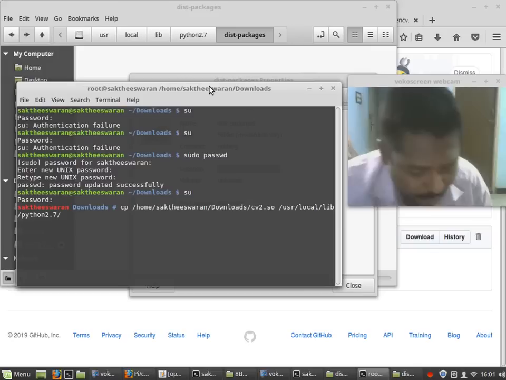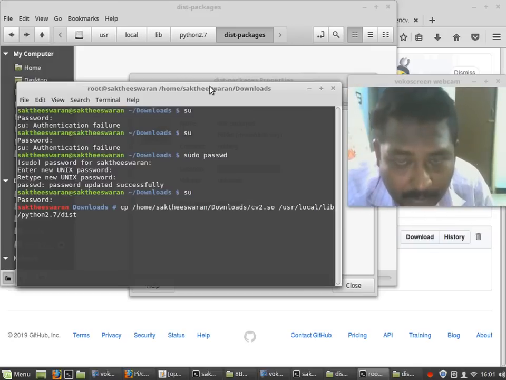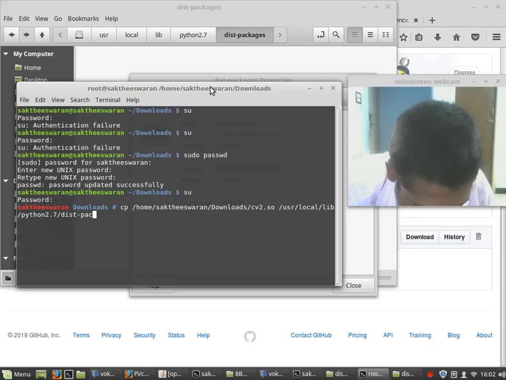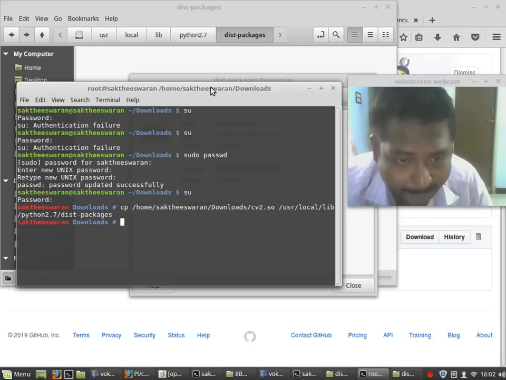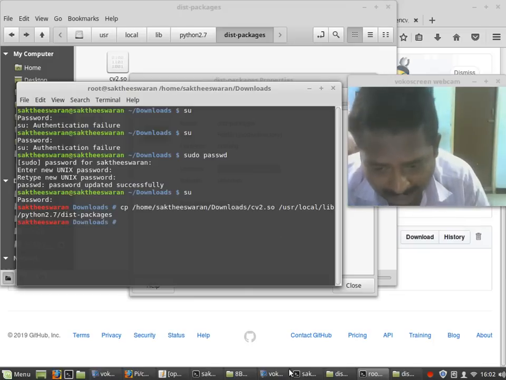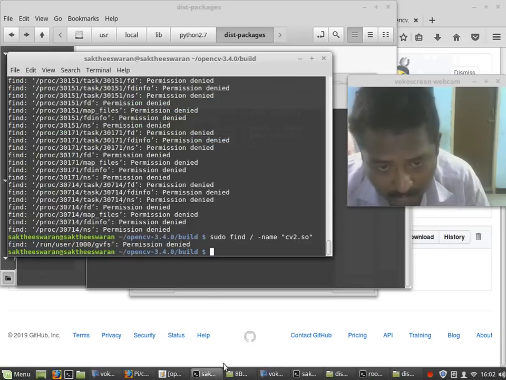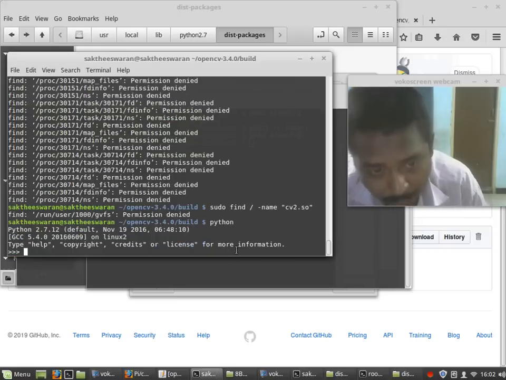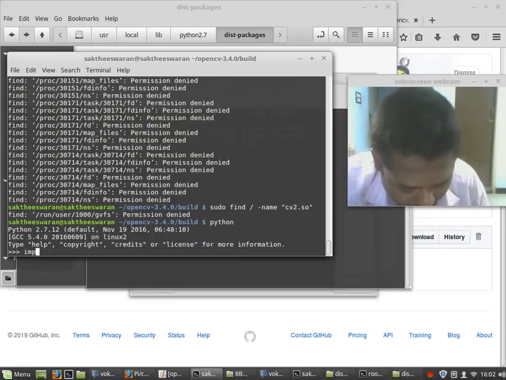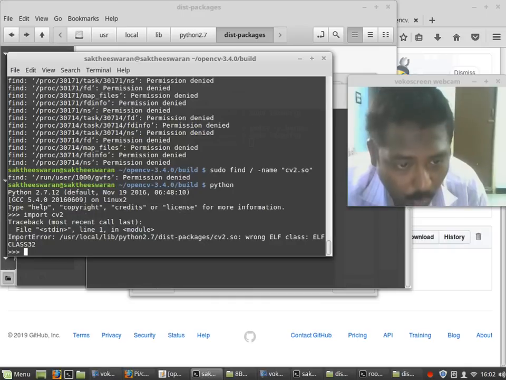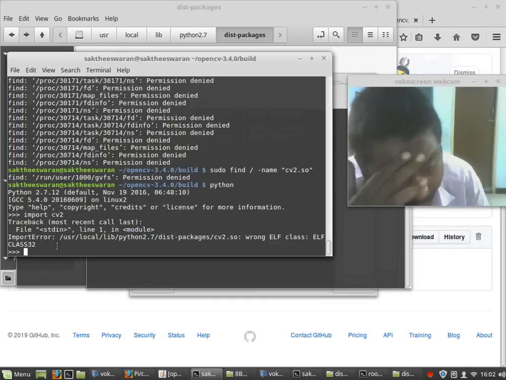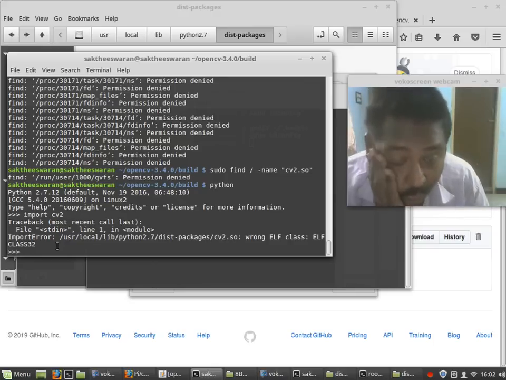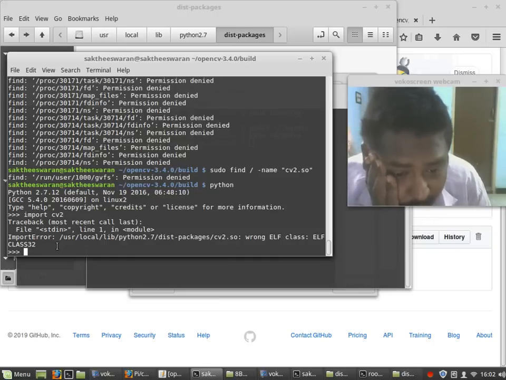Okay, it has to be dist-packages. Okay, hit enter. So it has been copied now. So let's check this. Python, import cv2. It's okay. Wrong ELF class 32 error. So you have got some other cv2.so, so you have not installed it. So let me check it.